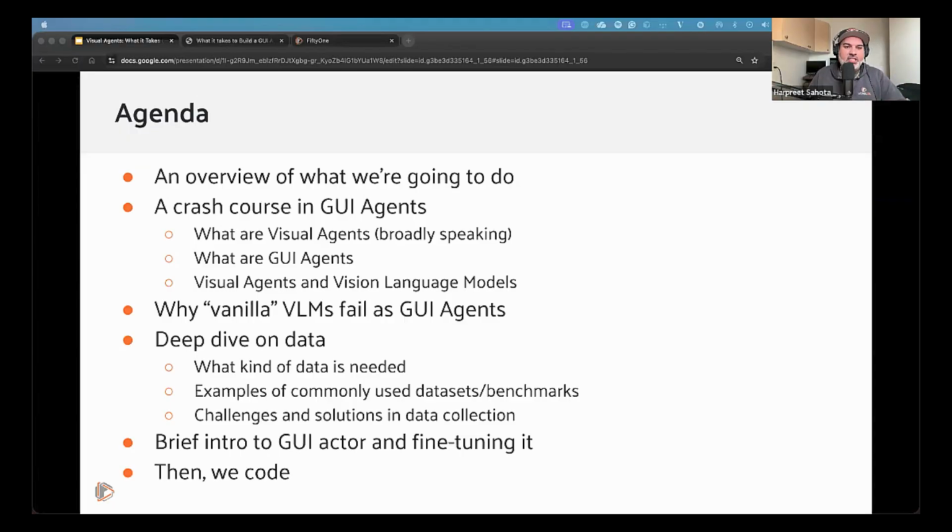And then finally, we'll get to code: build a dataset, generate synthetic data, and then set our dataset up for fine-tuning. We're not actually going to fine-tune a model. I'm not going to go through the actual fine-tuning of the model, but we'll set you up for fine-tuning.